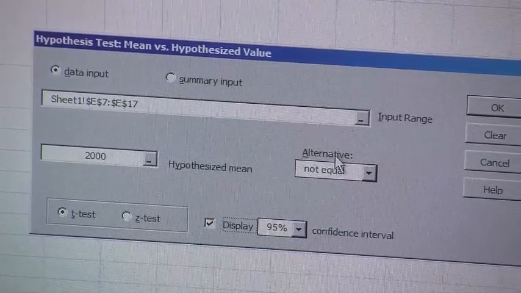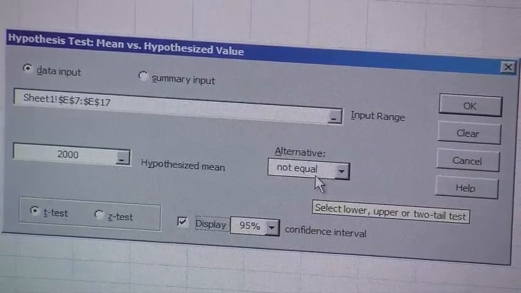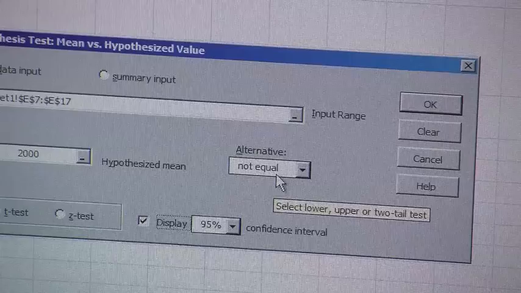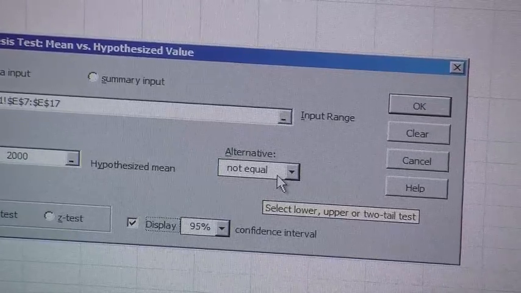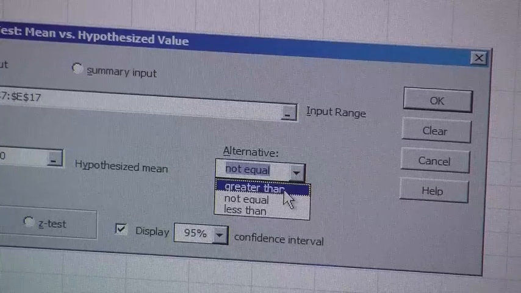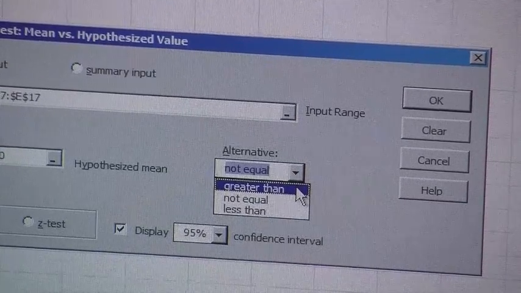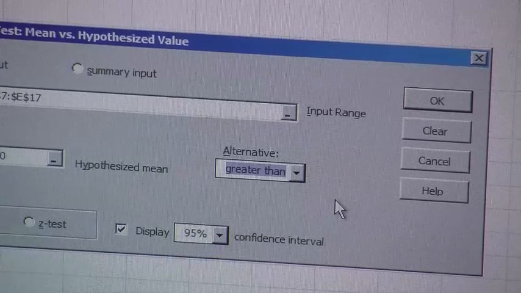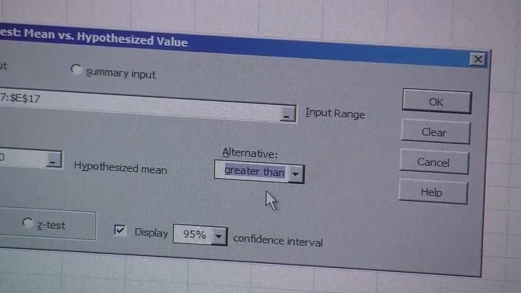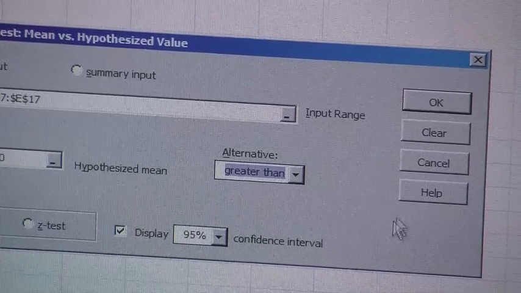And for our alternative hypothesis, see here where it says not equal? That would be what we call a two-tailed test, which we talked about in, I forget, Chapter 7 or Chapter 8. But in this instance, if you recall, we set up our alternative hypothesis as mu is greater than 2,000. So we're going to do a one-tail test here with our alternative being mu is greater than the hypothesized value. So now I'll click on OK, and it will give us our output.